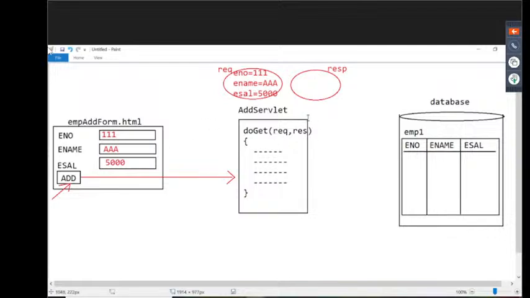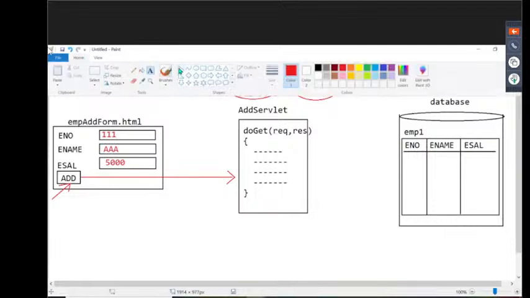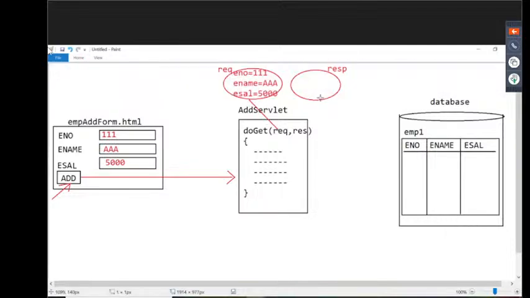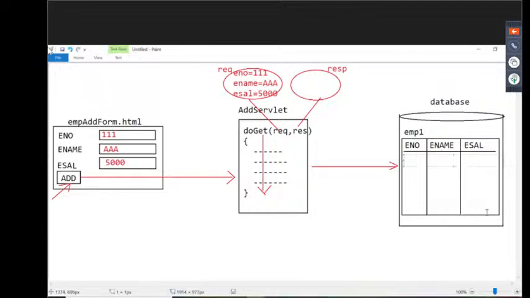Clear. Then after this, by passing these two as parameters to this doGet method, the total doGet method is going to be executed. By the execution of this doGet method, automatically whatever data we submitted, the total data will be stored into the database table. What data here we provided? 111, AAA, then 5,000. The total data will be stored. This is the total application, some enterprise application or some web application, whatever it may be.